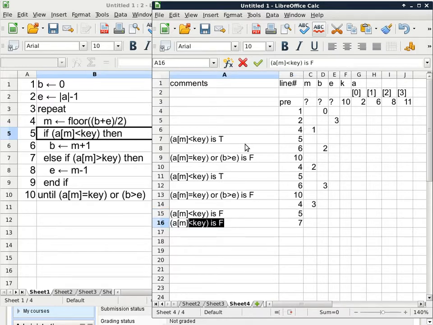A bracket M, which is 11, is greater than key, which is 10, is true. So this time we update E instead. On line 8, we update E to M minus 1. M is 3, M minus 1 is 2.